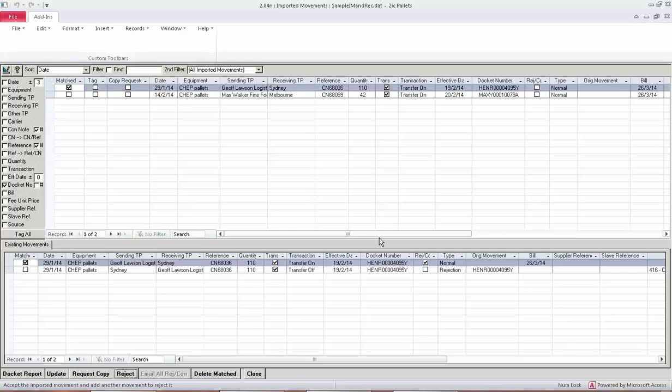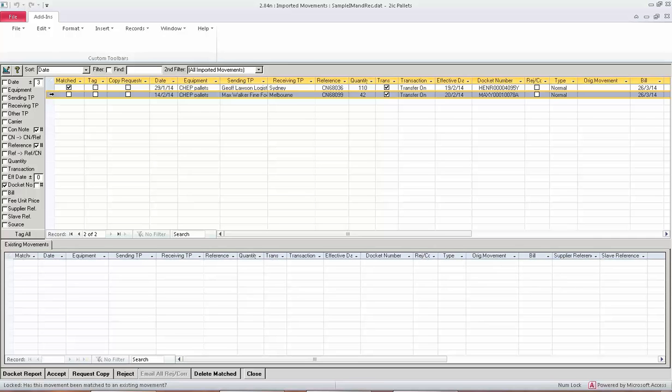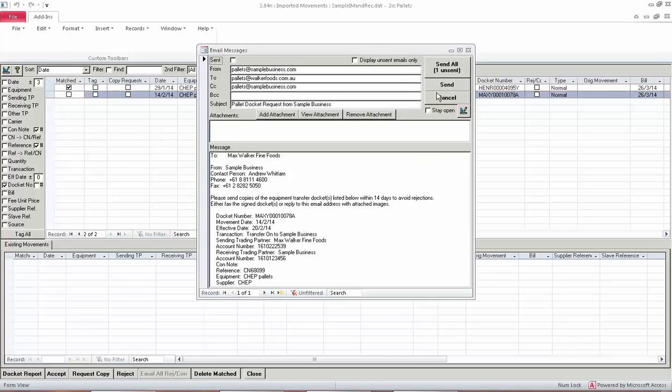Finally, if we have an email address for our trading partner recorded in 2IC Pallets, we can request a copy of the paperwork and decide later whether to accept or reject. When we do this, the copy requested box is checked and a record of the request is made in the notes column.